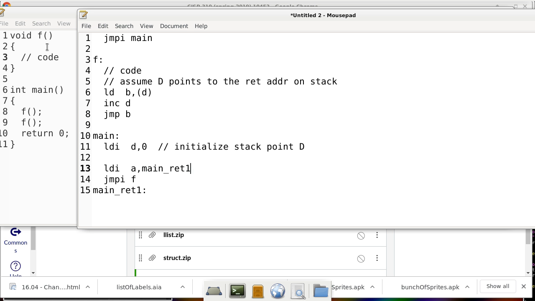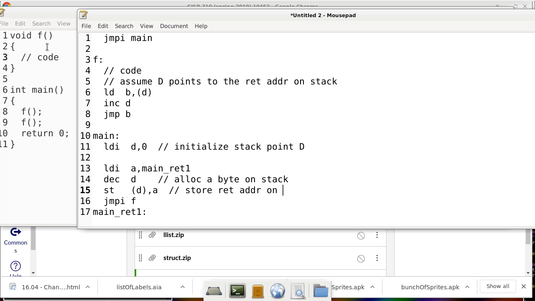And then the second thing we do is decrement the stack pointer. When we decrement the stack pointer, it is the same thing as allocating a byte on stack. The stack pointer always points to the last thing that you have allocated and written to. So now we can do an ST instruction like that, storing the return address on stack.